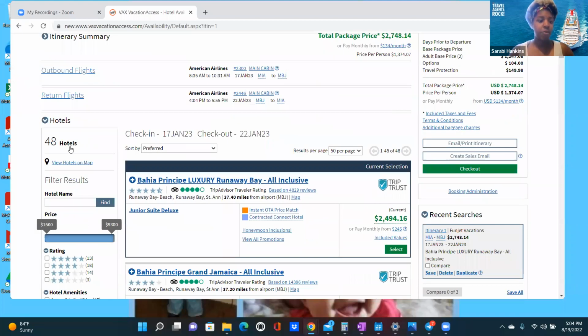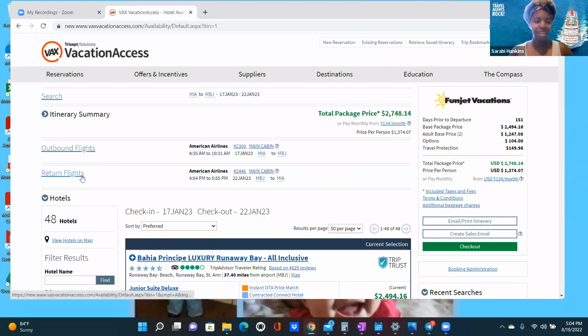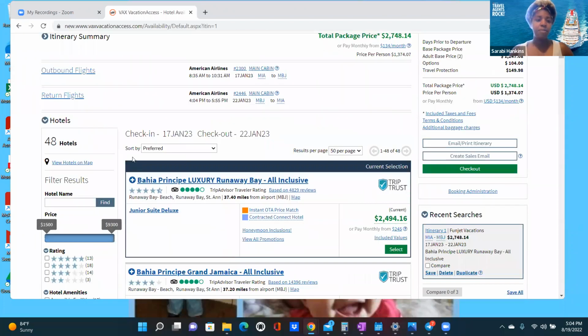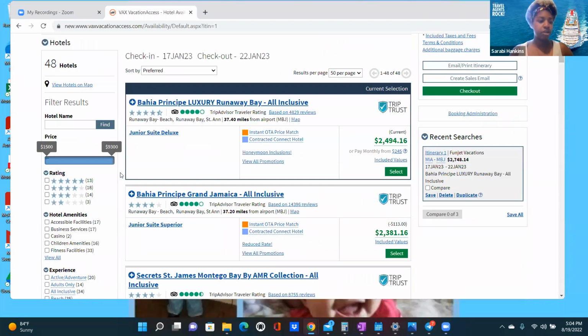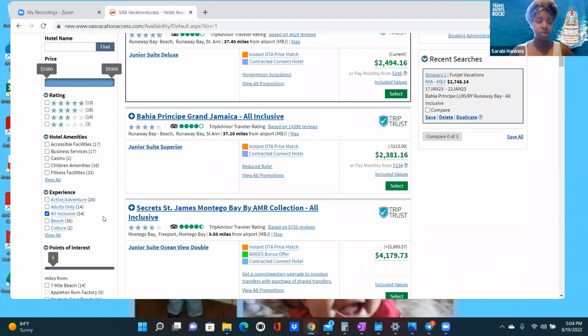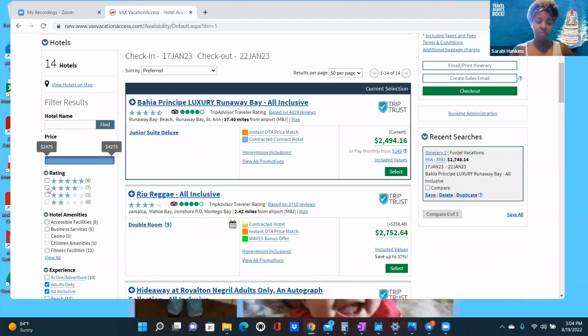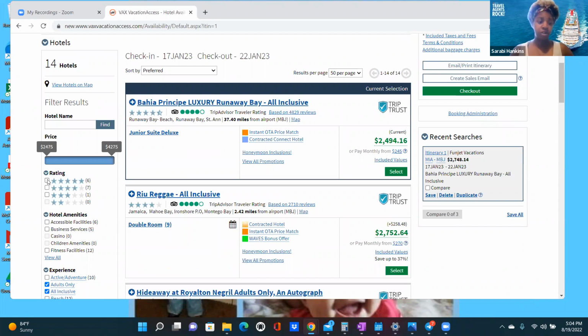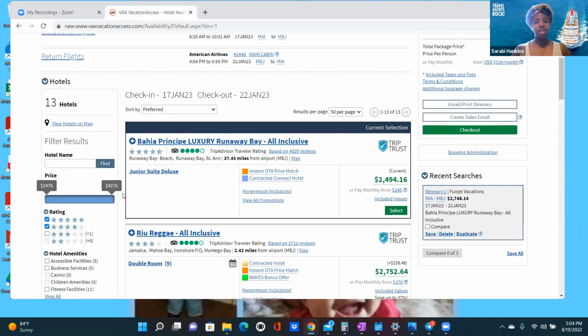All right, so we have our outbound flights and our return flights, but we're going to go down here. So we want an all-inclusive, adult only. And then I never market for less than 4 stars. Whenever I'm qualifying or booking clients, I always look for 4 to 5 star resorts, unless they specify otherwise or have a certain budget, just because you want quality for your client.